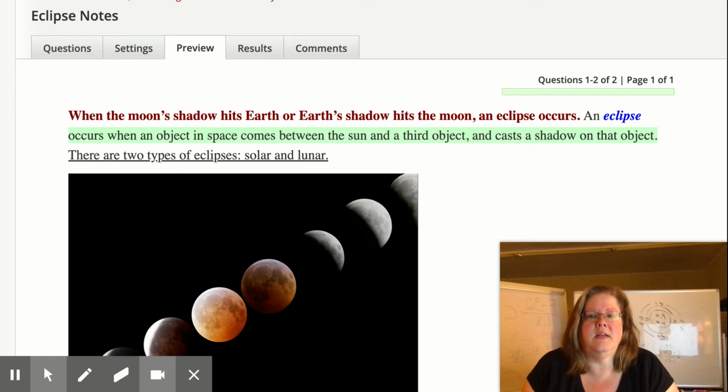An eclipse then occurs when one object in space comes between the sun and a third object and casts a shadow on that object. So there's two types of eclipses that we really look at. We have a solar eclipse and a lunar eclipse. They're the ones that make the biggest impact.